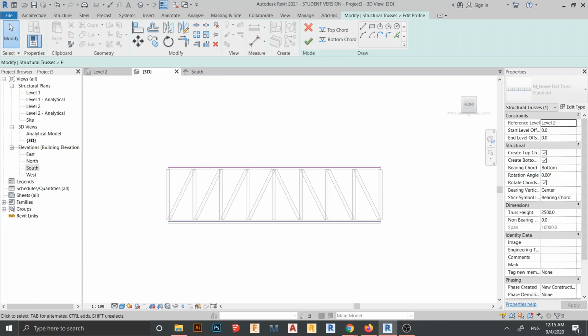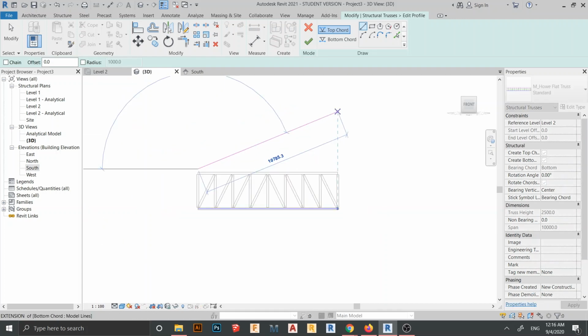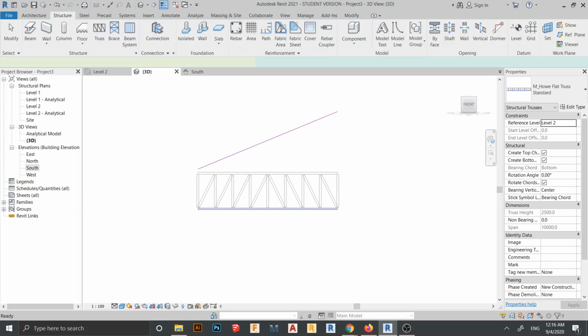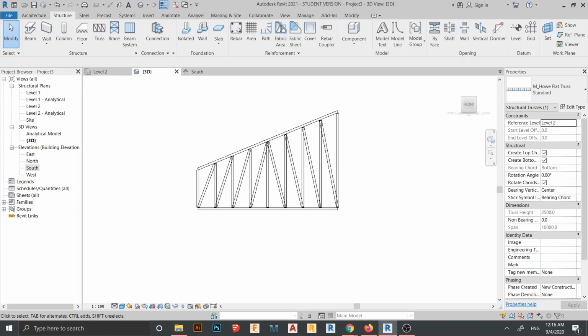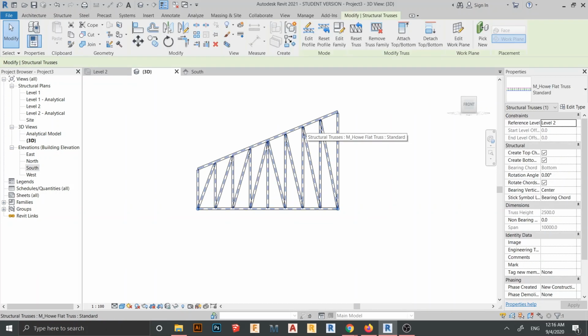In edit profile here we have two lines. Let's say one is pink and one is blue. The pink one is the top chord, and the blue one is the bottom chord. Let me make an adjustment to the top one, something like this. Let's see the result together. I just hit apply. As you can see, now my truss is following the shape that I want. I can edit any shape that I want.